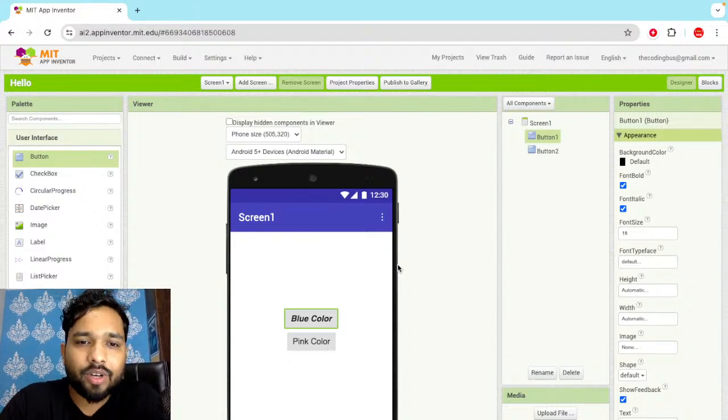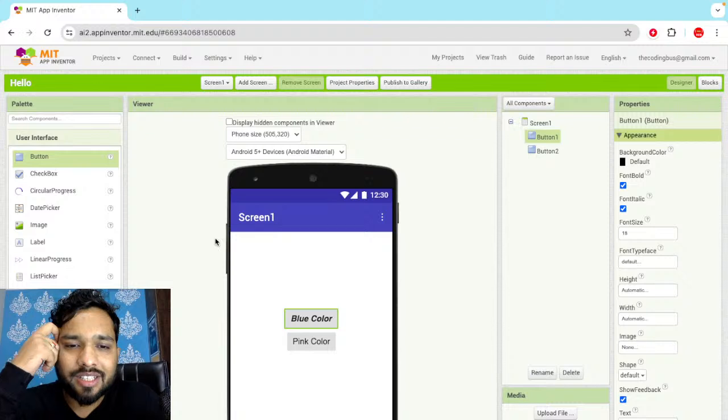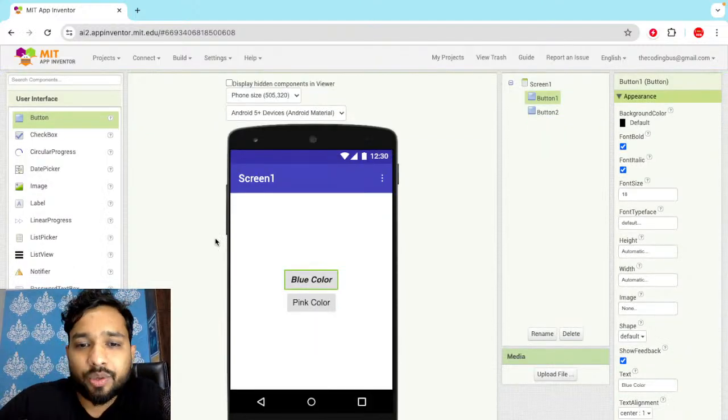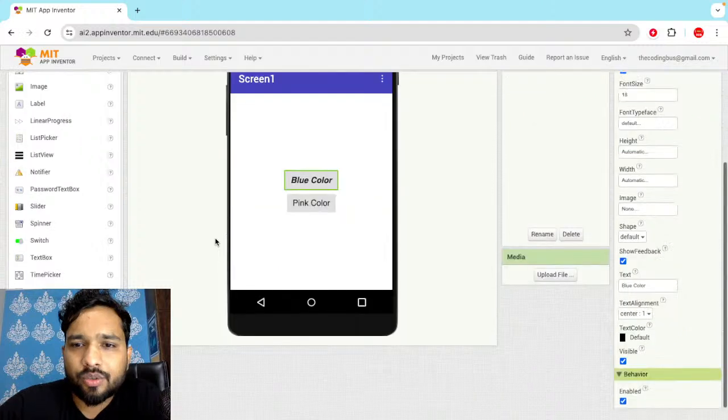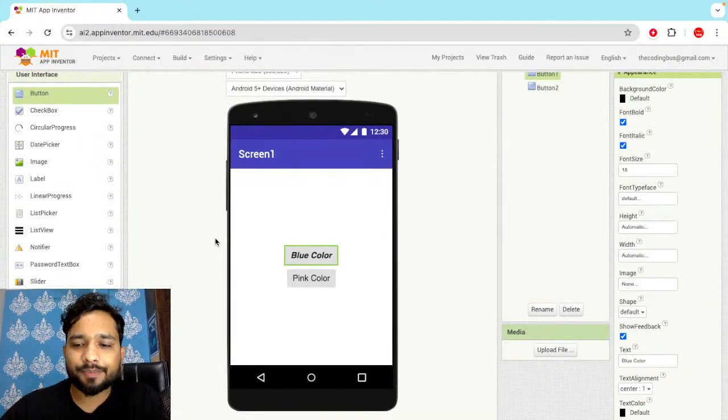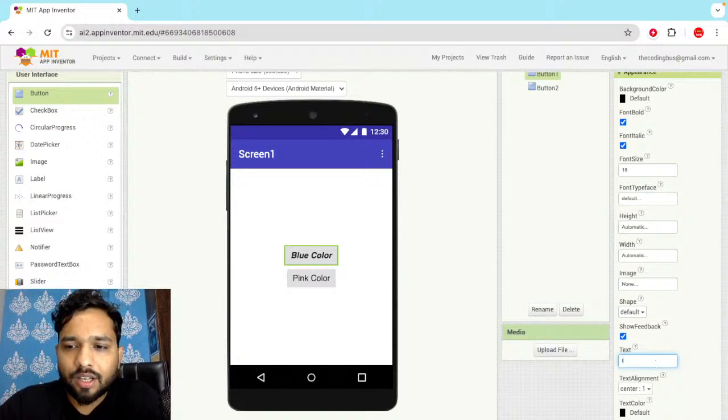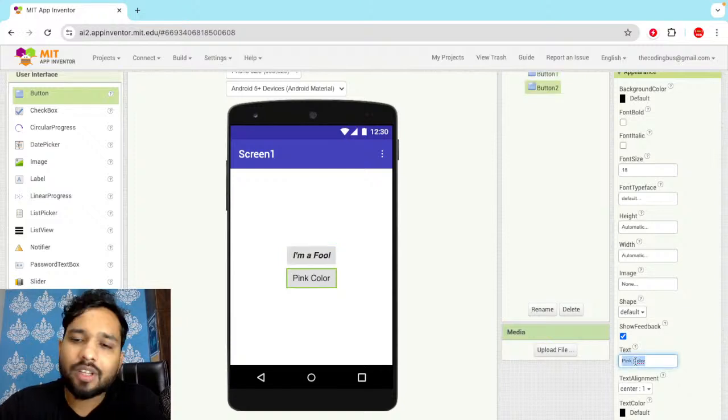I'm gonna create one amazing game, a tricky game using only two buttons. So how will we do that? It's simple. I'm going to use two buttons here. On this button, I'll write "I'm a fool", and here "I'm a Superman".